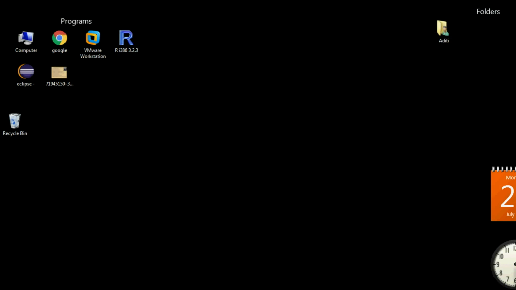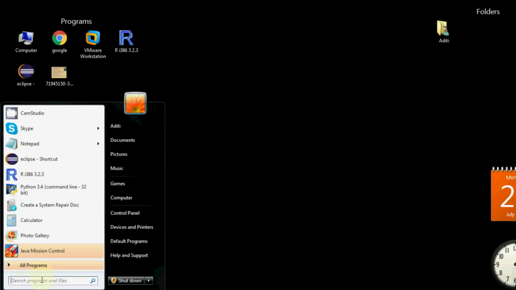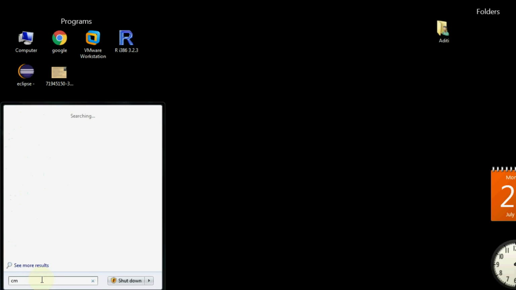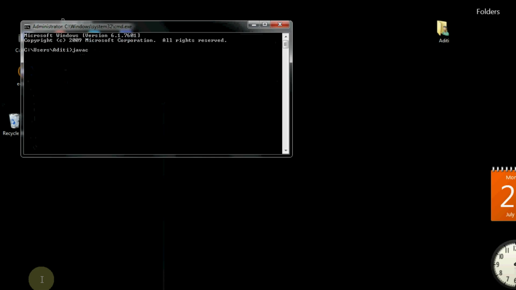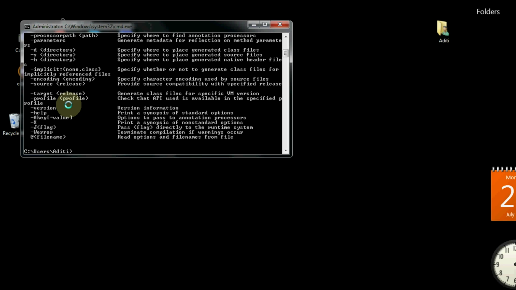Then now, for you to check that a compiler, that is javac, is installed, you go to command prompt and then you type javac. So javac is a command which helps you to run and see that the compiler has been installed, and you click enter and then you will see that it's been installed successfully.